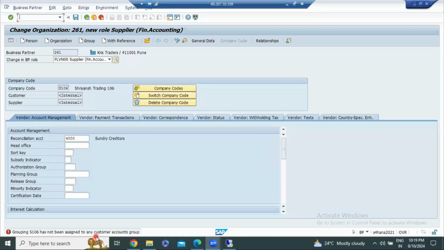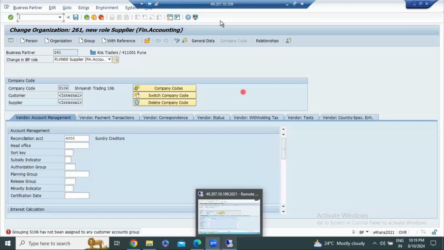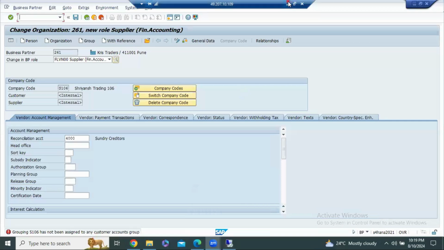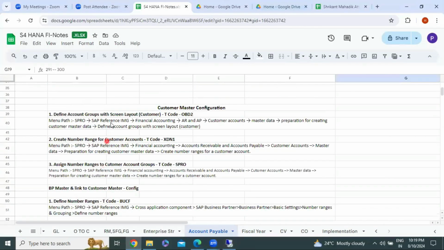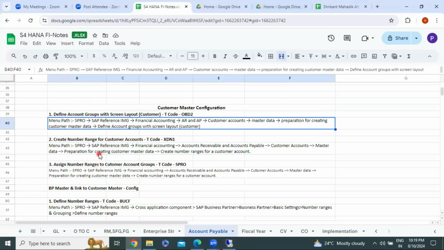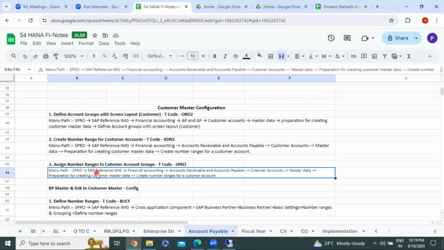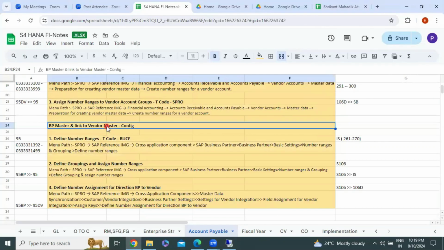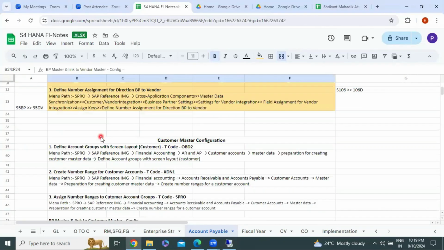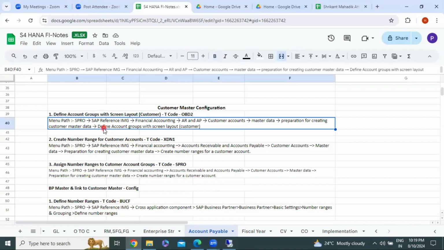It has not been assigned to any customer account. Okay. Grouping S06. So let us create one customer account grouping also. Okay, so for creating customer account grouping, you have to follow these steps. Let us create one customer account group, and that S016. This business partner grouping we will assign to that customer grouping also, and then we'll check that.